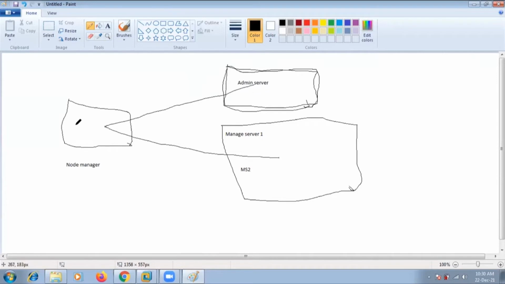If we don't require any node manager or managed server, we can manage all the tasks through the admin server. But in a general scenario, we create a node manager and managed servers. What is the working of the node manager? The node manager provides configurations to the managed server, and it checks at particular times whether the managed server is working or not.